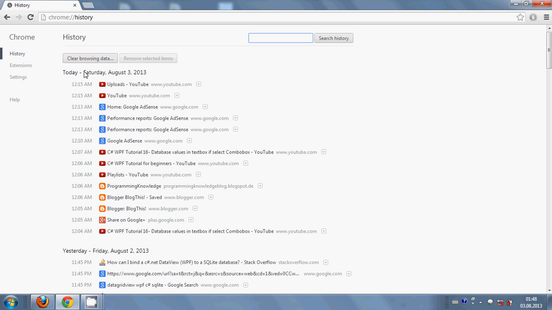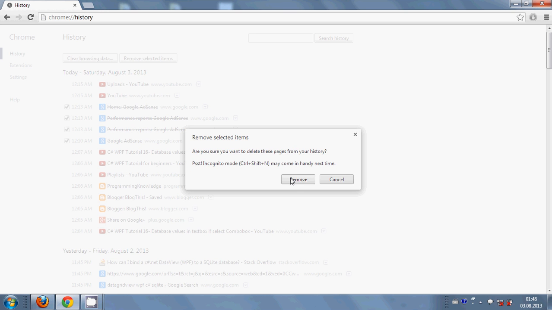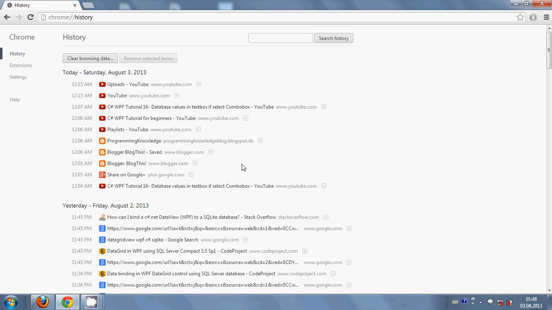One more thing, if you want to delete individual entries, for example I want to delete these four entries, I just select them from here and I say remove selected items and click remove. So it will only remove the selected entries and not the whole browsing data.